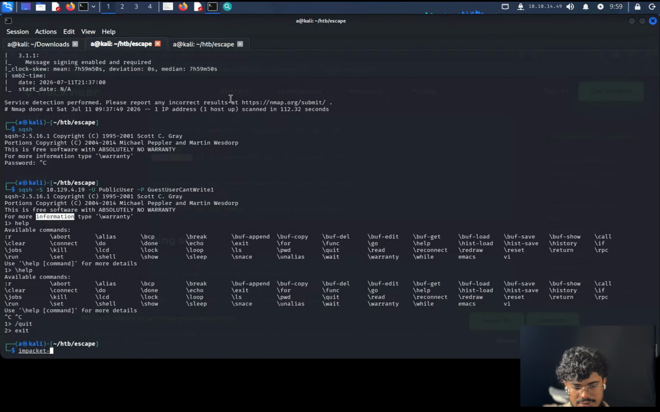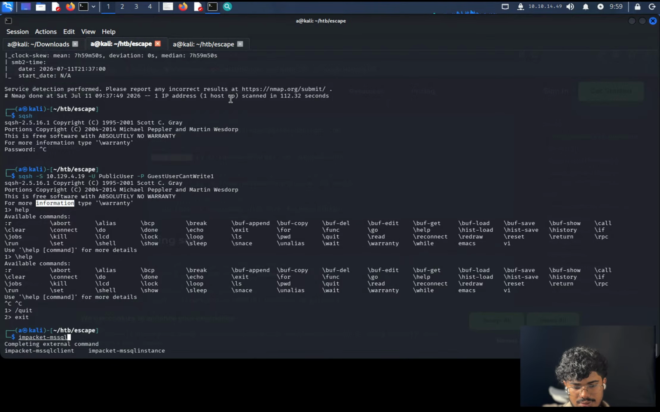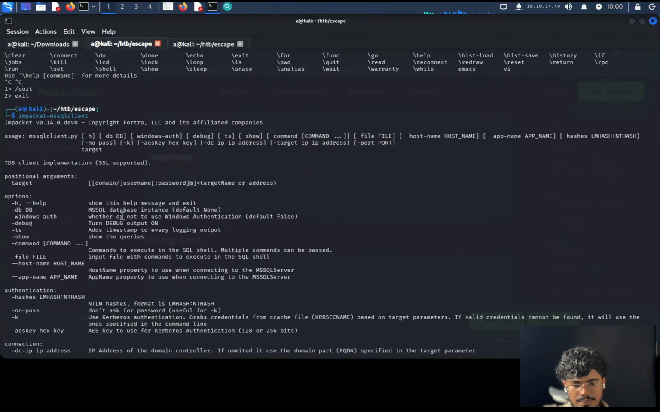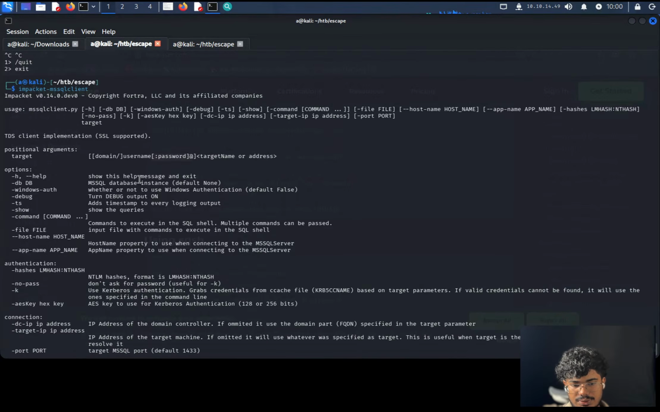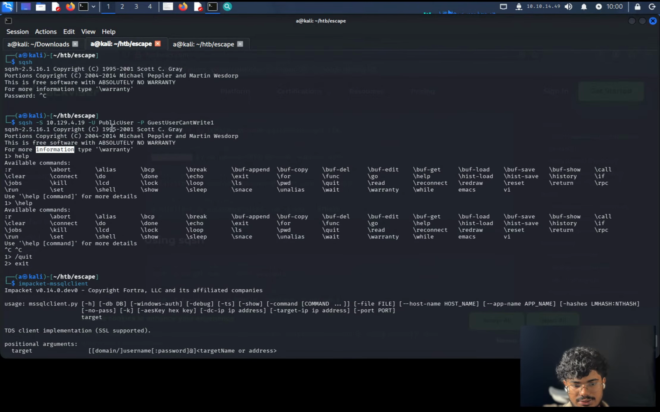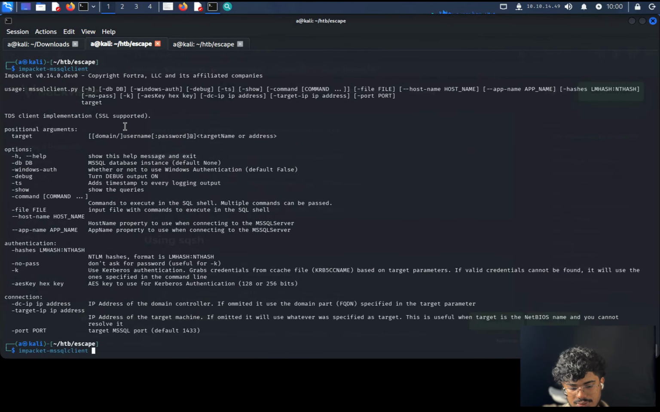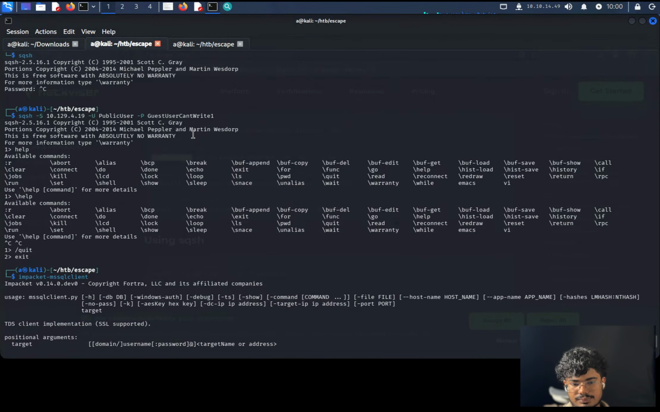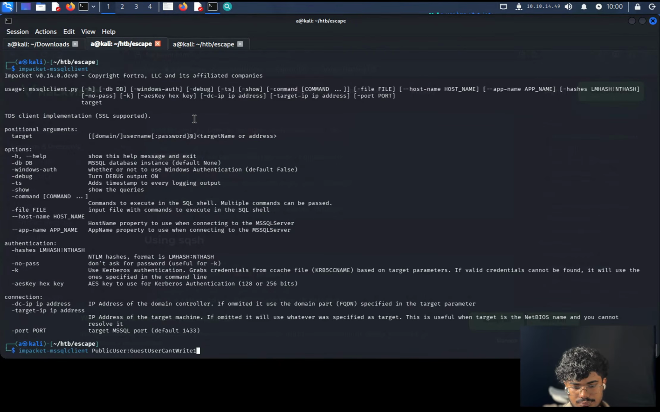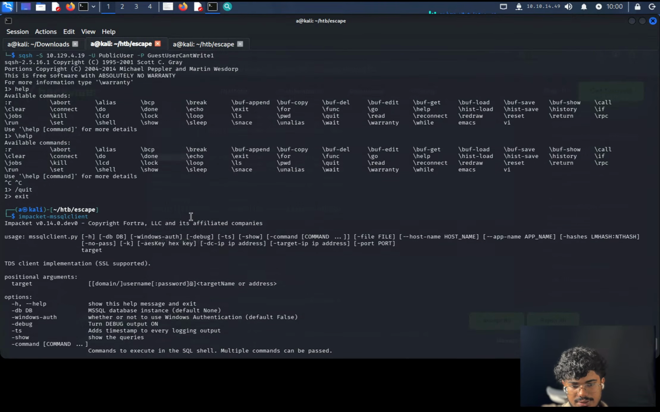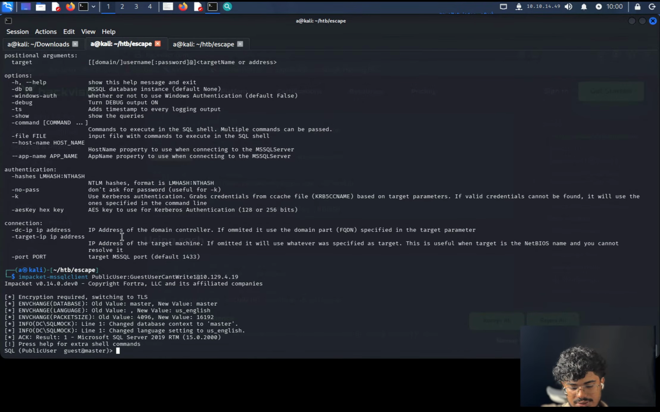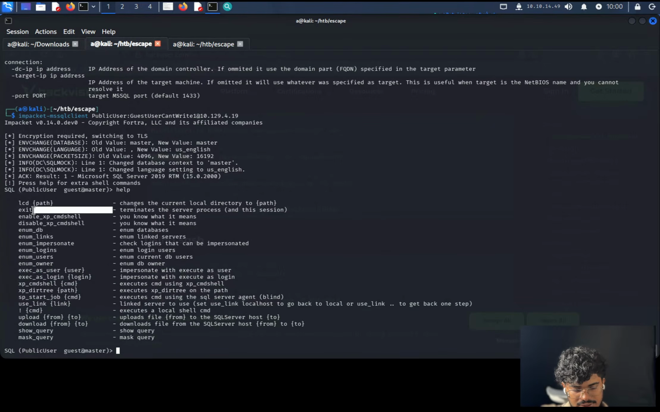Let's see. Impacket mssqlclient. Yeah, we do have that. Cool. So let me just do this now. Username, password, and target. Name, password. Then I believe it should be at the rate. I should also create some kind of a variable so it will be easier here. So we are guest in here.